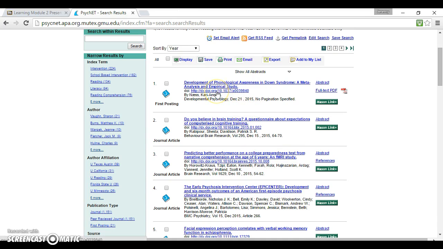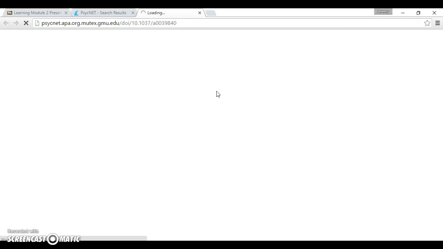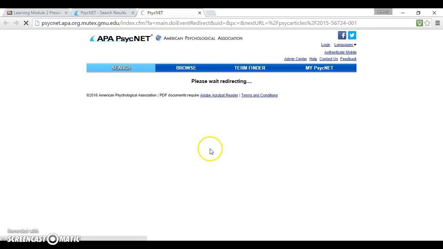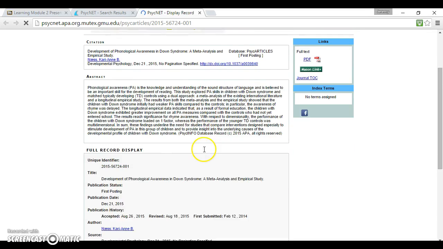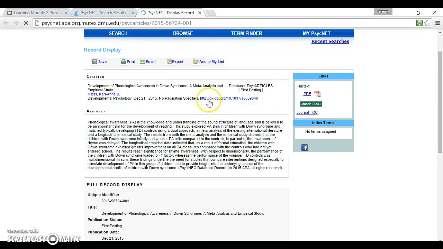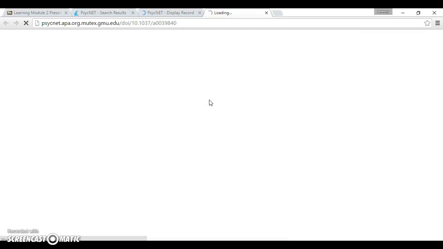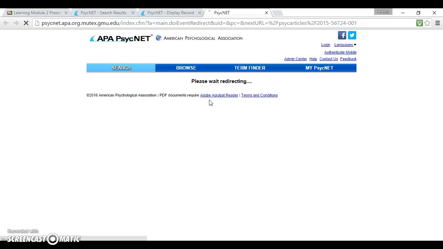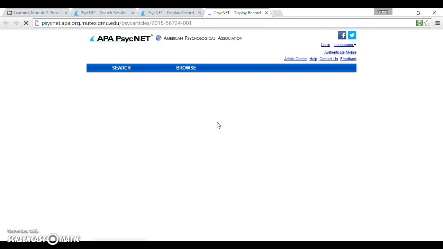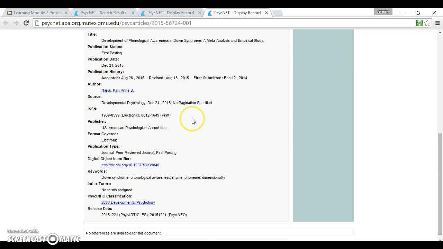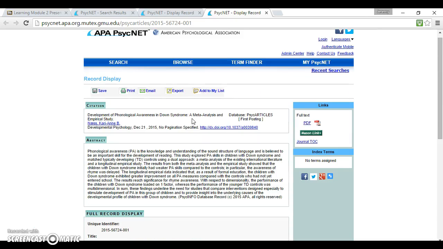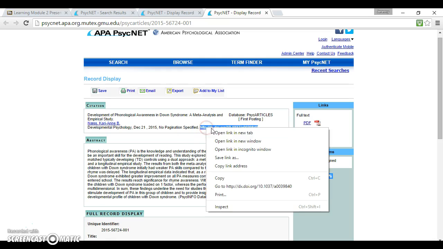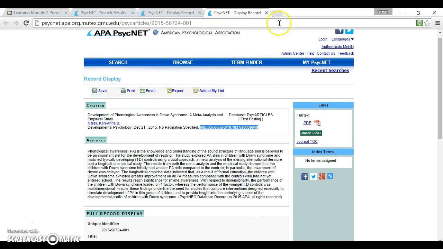Another way to do it is to click on the DOI. Usually, if you click on the DOI, it will take you right there. And again, it has to redirect you to a different site, so it could take just a second. Let me see if I copy and paste it here, if it will work better by doing the DOI.